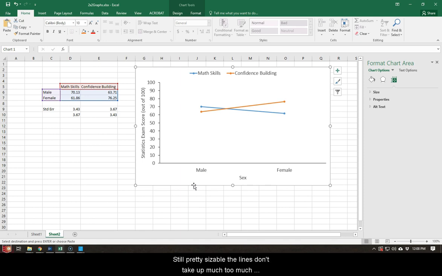Still pretty sizable. The lines don't take up too much space on the white plot area, so it's not terrible. Now, the last thing I need to do is add in those error bars. Okay, so each of these dots is going to get an error bar. So an error bar for that blue dot, an error bar for that orange dot, an error bar for this female orange dot, and an error bar for this female blue dot. Very cool. So much like the bar graph, it's actually exactly the same as the bar graph in part 1.